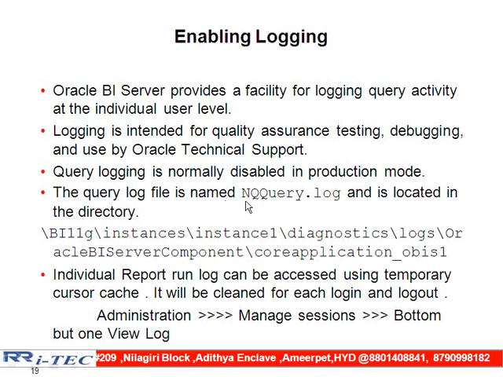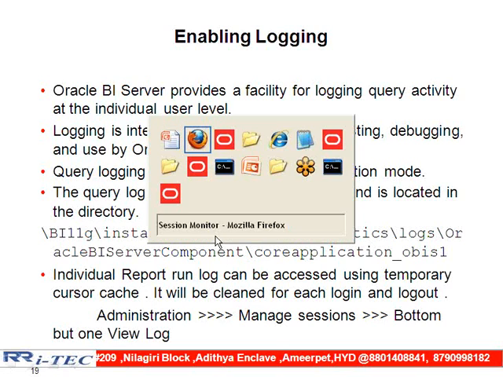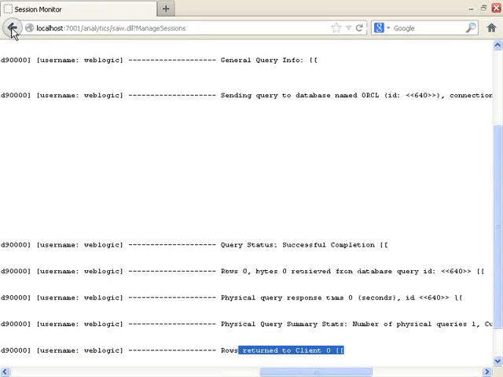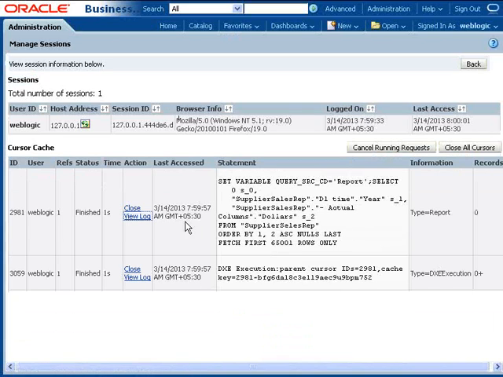The query log file is named nqquery.log and is located in the directory. What is the meaning of that? Whatever logs we are seeing in the front end, if you go and see here, your log is available. Is this log corresponding to log level 2 or log level 1, sir? Log level 2. Previous to this, I ran 3 times. Do you remember or not?